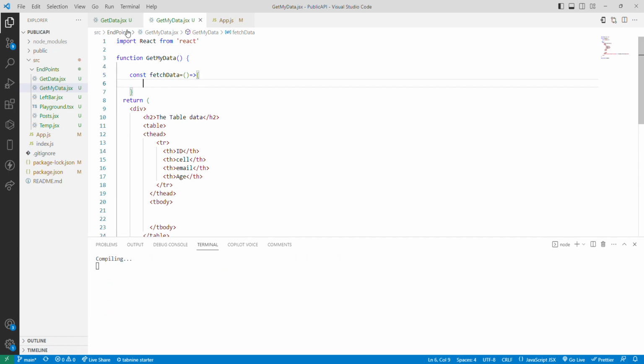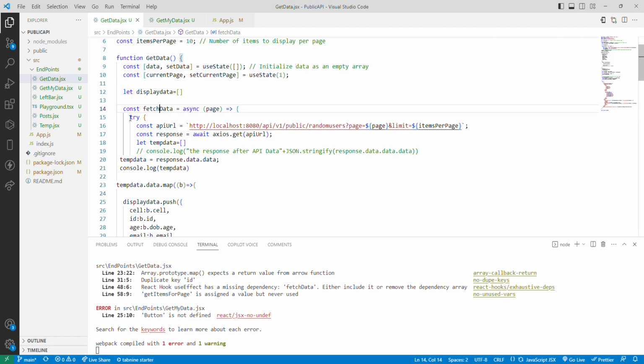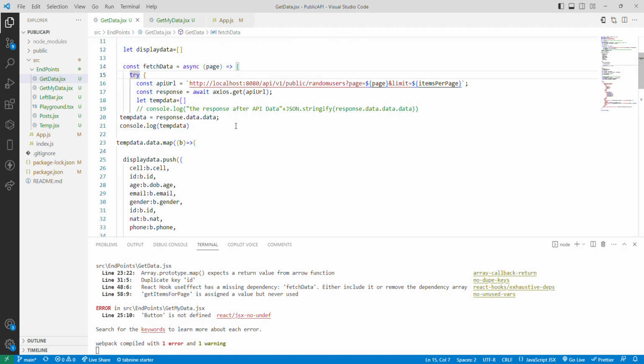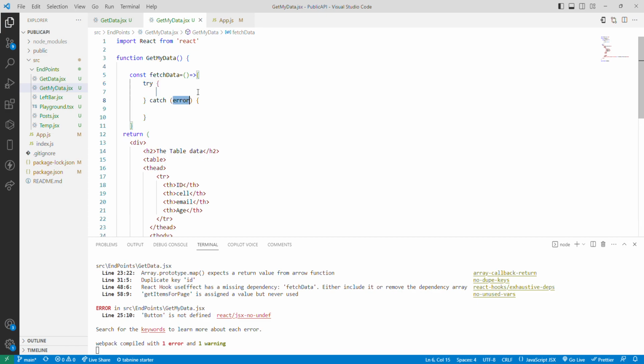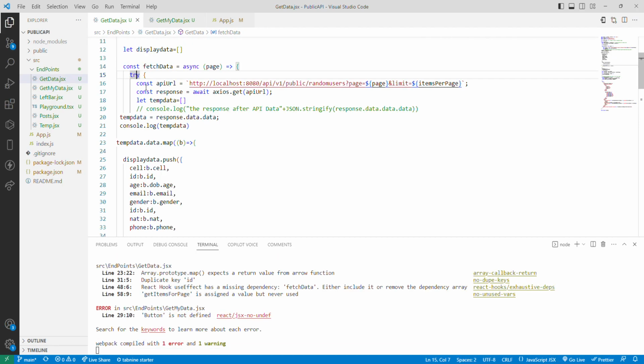So fetch data. After that I need a try catch block. Why? Because if there is a network issue or an internet connectivity issue, we need to handle it. So for that I will write a try catch block. Inside the try, I want to add one thing, that is a const API URL and everything.